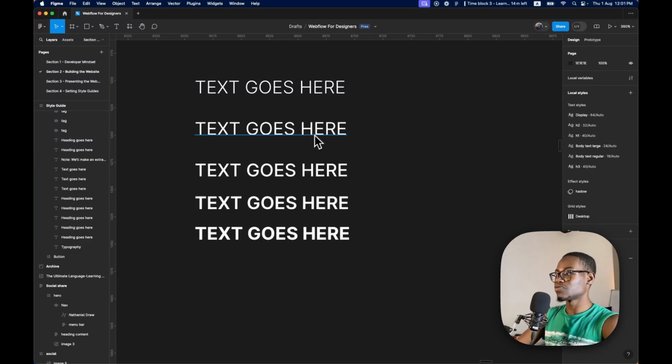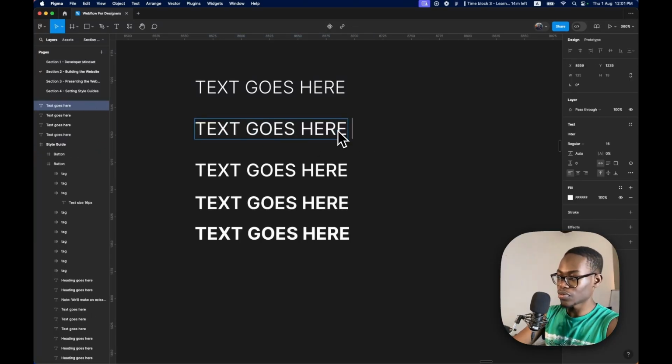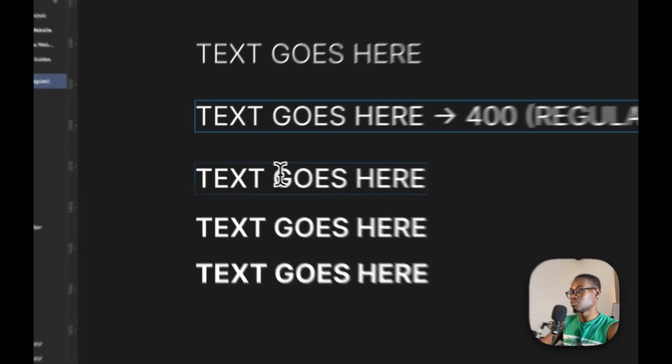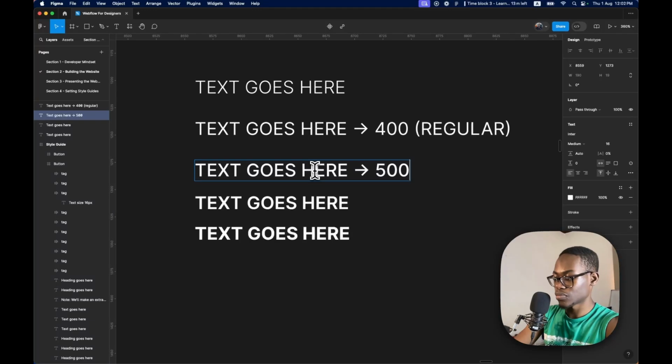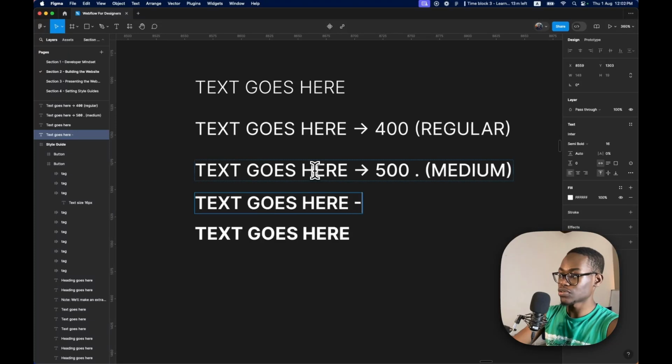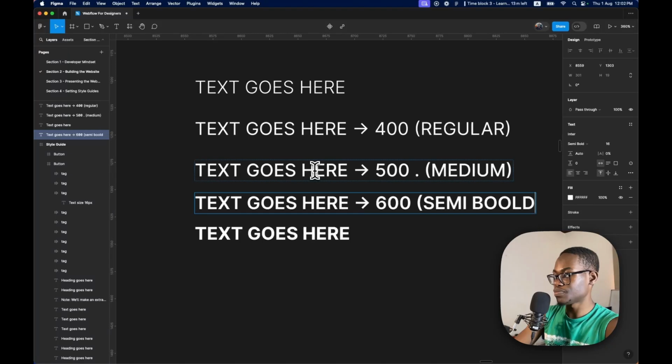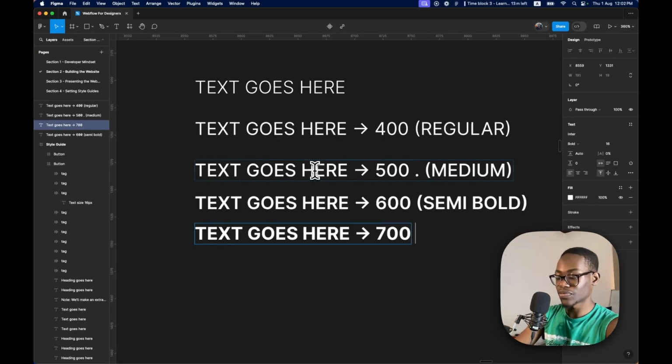Now, if regular is 400, so regular 400, that means medium is 500. This is how you can do it. 500 medium, and that means semi-bold is 600 semi-bold. I made a typo here, and that is 700. What is that? What's 700? Bold. This is just a rule of thumb to use.